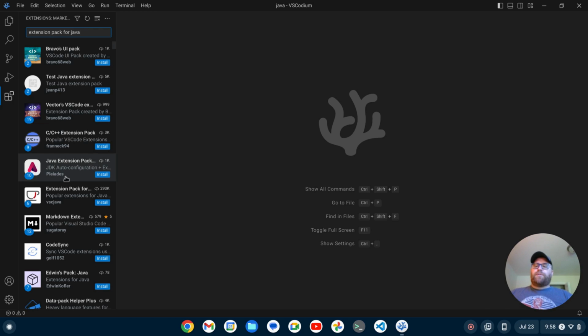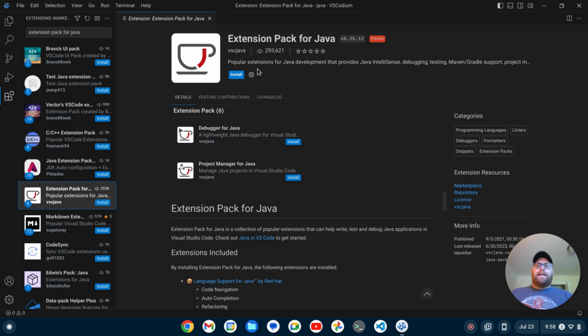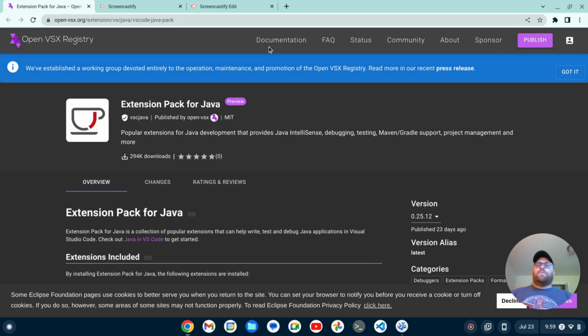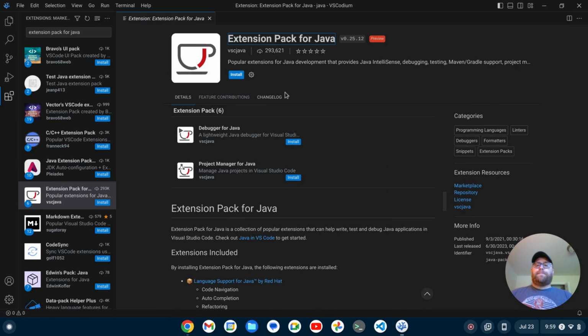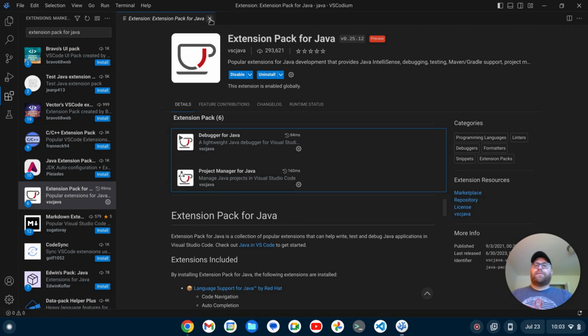And it won't be the first one that comes up, but if you go down here, we see this extension pack for Java, and it has popular extensions for Java development that provide Java IntelliSense, debugging, testing, Maven, Gradle support, project management, and so on and so forth. If we click on this, we do see it's in the Open VSX registry, so you can now install this for VSCodium. So let's minimize this. I'm gonna click Install. Once that's installed, we can close this out.